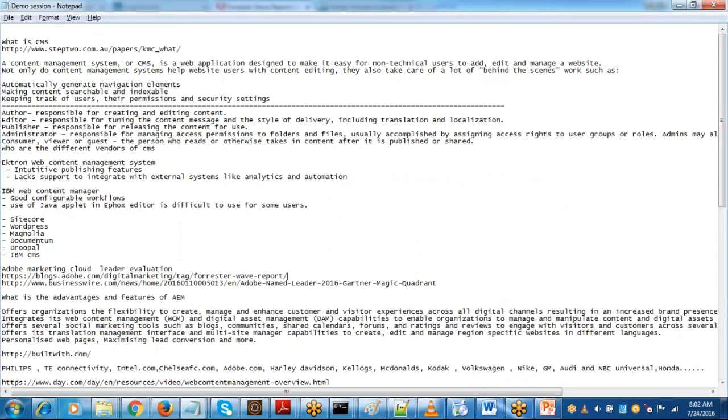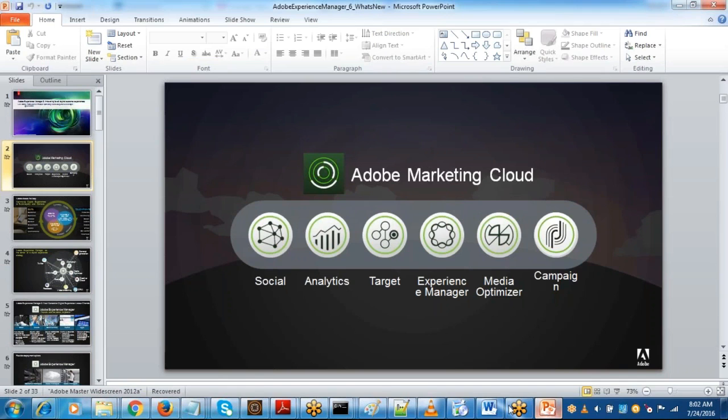We would go through these, and why it's named a leader and all of that stuff. The moment architects evaluate this, they pick up the leading tool and then try to evaluate those tools. So let's say this is the Adobe Marketing Cloud, which has a combination of 6 tools here.